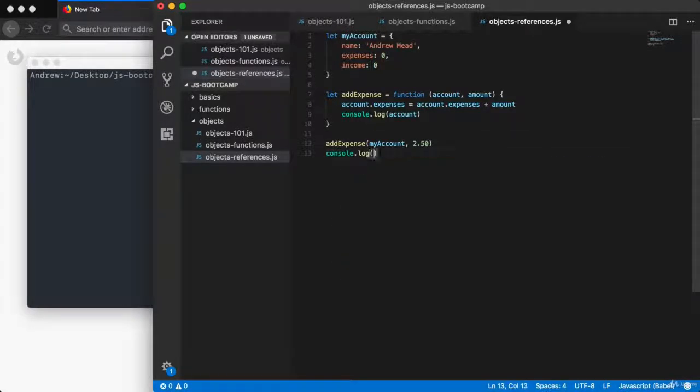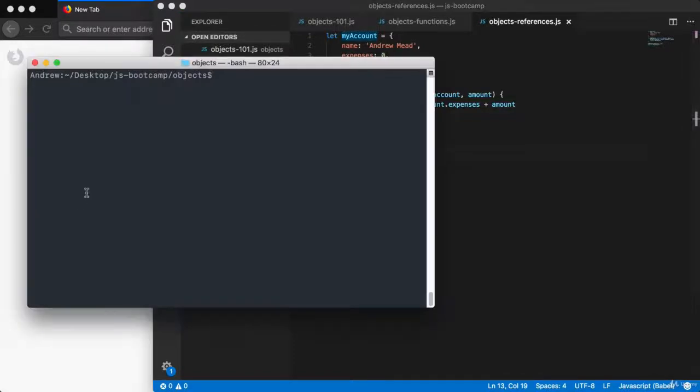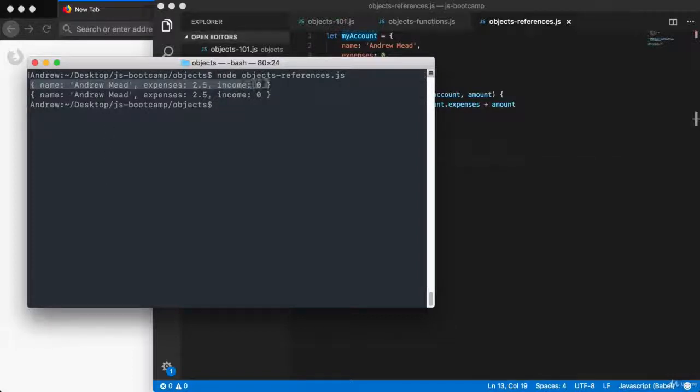So console.log myAccount. This is going to allow us to see the differences between account and myAccount. Let's go ahead and save the file and run the script from the terminal. That is node objects-references.js. When I run the script, what do I get? Well, I actually don't get two different objects. I am getting the exact same thing printing twice.